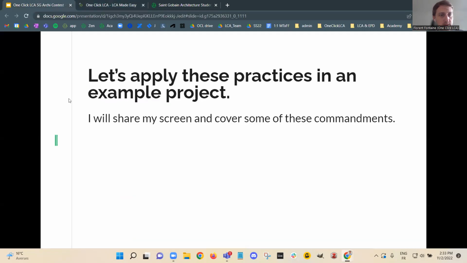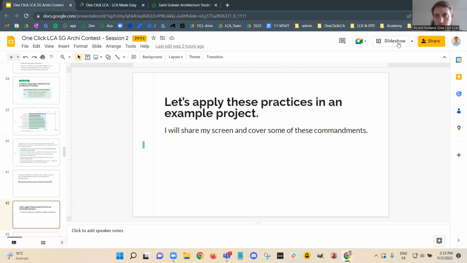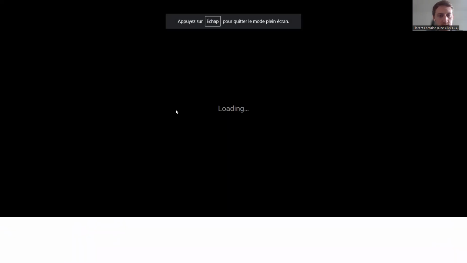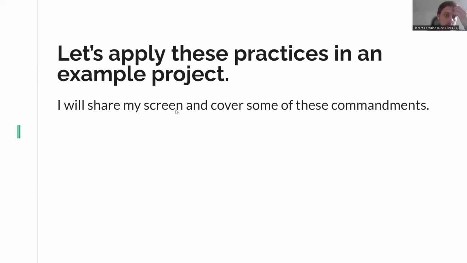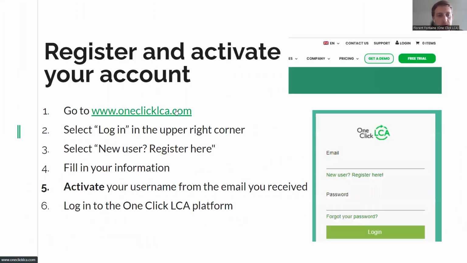So this is actually the right moment to show you again how to access the software. So basically, if you haven't done it yet, you can register and activate your account. You just have to go to OneClickLCA.com. You select login in the upper right corner. And if you haven't yet an account, you will have to select new user and register here to fill in your information and to activate your username from the email you received. And then you can be logged in automatically to our platform.